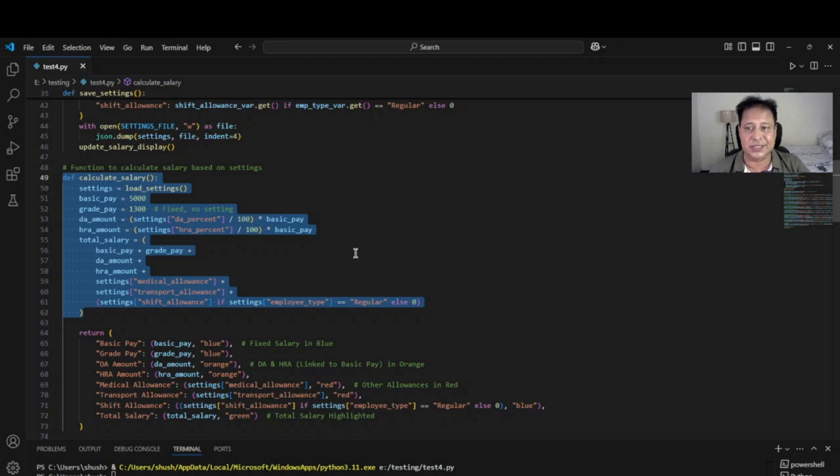The second function is just calculating the salary. Once our variables are set, it is taken 1500. You can see here 5000 and 1300. These are directly taken without any settings value, because usually it is expected that it will come from the employee table. So it is expected it will come from the database. So directly it is taken here. You can change it also.